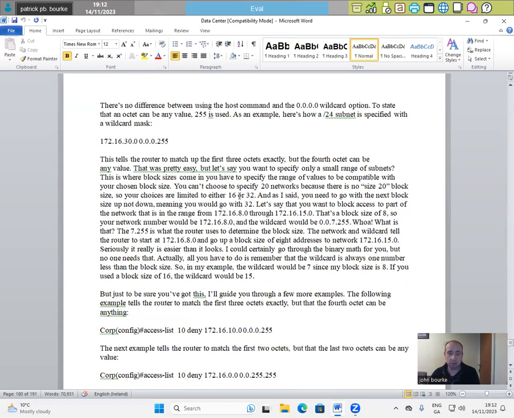You can't choose to specify 20 networks because there is no block size of 20. So your choices are limited to either 16 or 32, and as I said, you need to go with the next block size up, not down, meaning you can go with 32. Let's say that you want a block size for part of the network that is in a range from 172.16.8.0 through 172.16.15.0. That's a block size of 8.